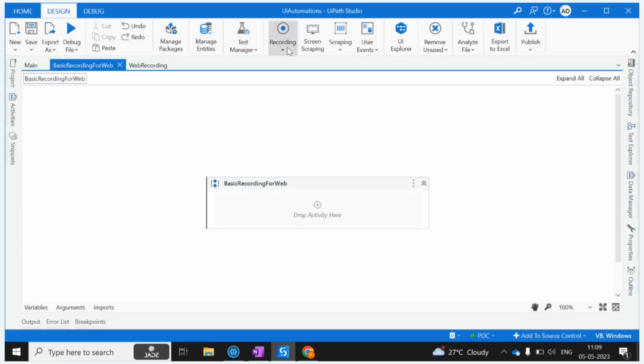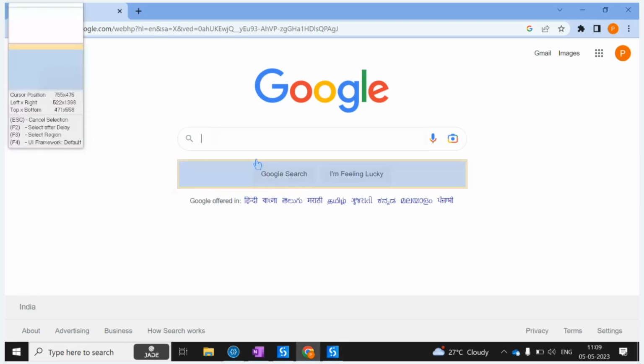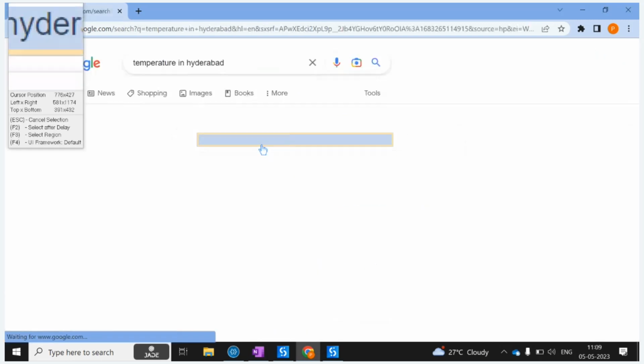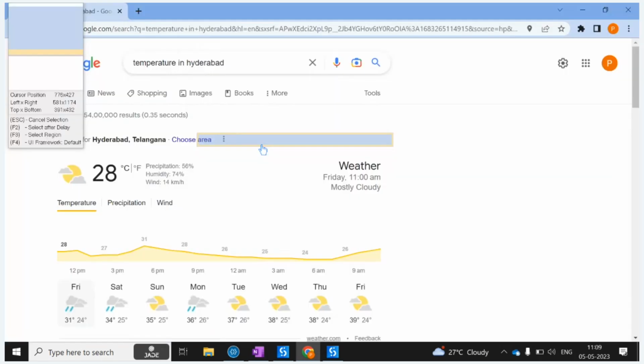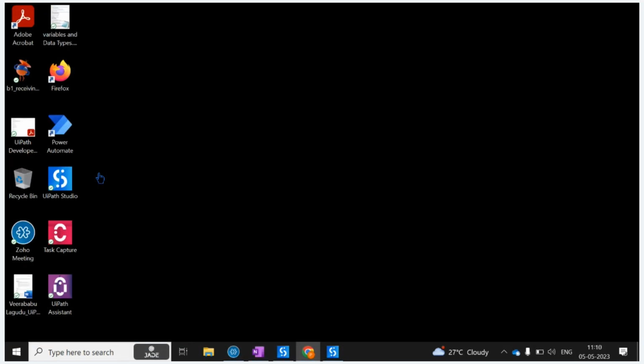So here, what we will do is we'll go with the basic recording, and we'll click on this record, and we'll just hit here, and it is asking what needs to be typed. Temperature in Hyderabad. We'll check this. Enter. We selected the enter, and now hit enter. So what it is doing is it typed that and hit enter. And what we'll do is we'll just click on escape.